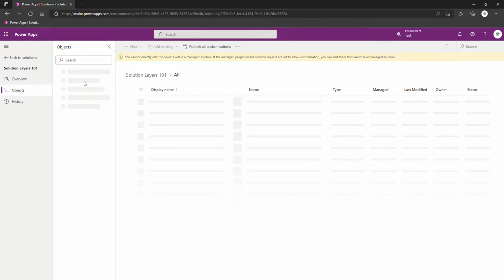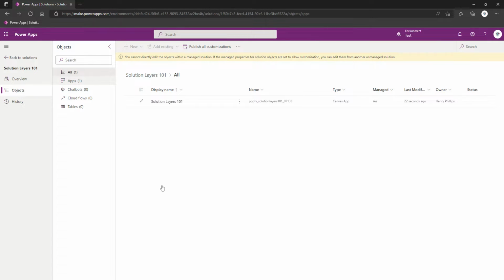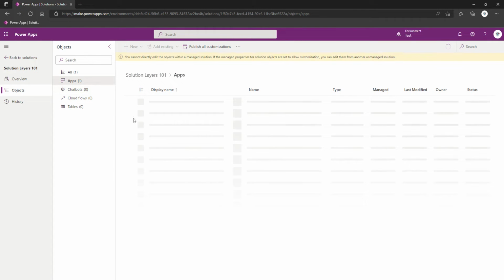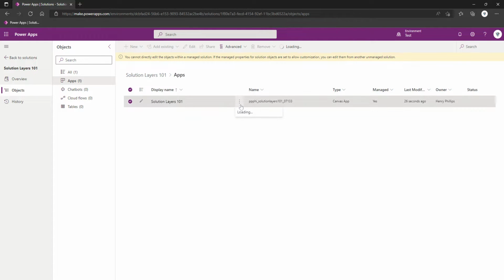I'm going to click on Apps when it loads, although I could have done it from the All menu as well. And this is a critical thing to get into the habit of. This is the moral of the story, essentially. If you have components within a solution, always work with them from within the solution.